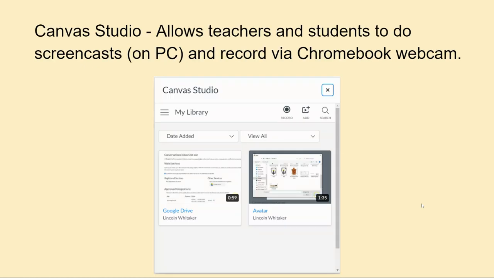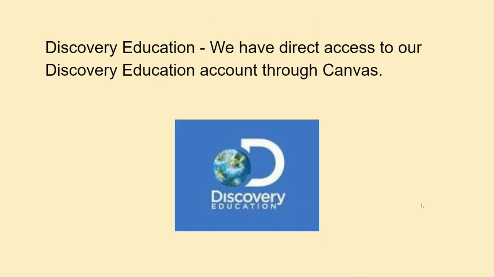So another aspect or add-on to Canvas is the Canvas Studio, and this is going to allow teachers and students to do screencasts if they're on a PC, or if they're on a Chromebook, they can record via their webcam. But this is one of those add-ons that's going to make Canvas a little more special and easier, not so much to say easier, but more robust for students and teachers to use.